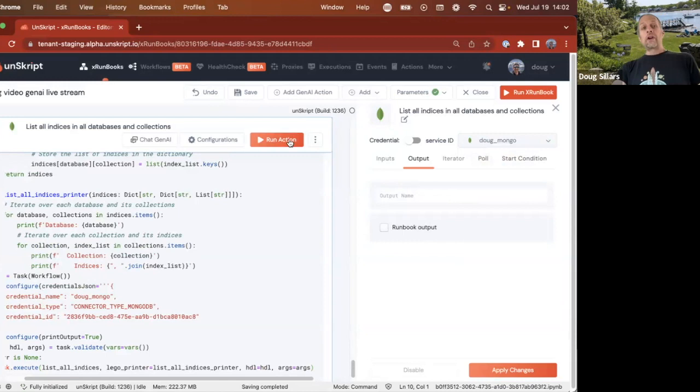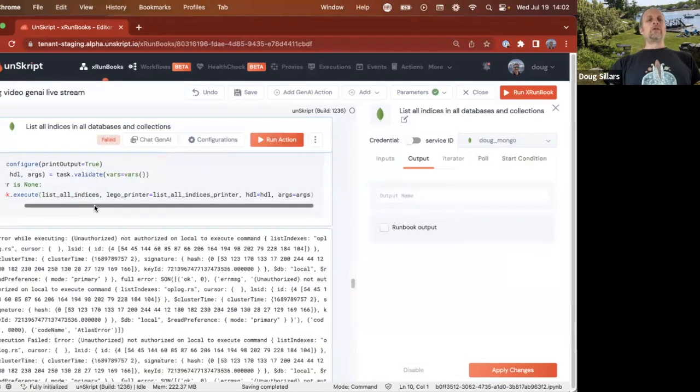And this is going to throw an error. I know it's going to throw an error, so we'll walk through them. Okay, so it threw an error because my user doesn't actually have permission to access the indices of one of the databases. And so, oh man, this isn't going to work because I don't have permission.